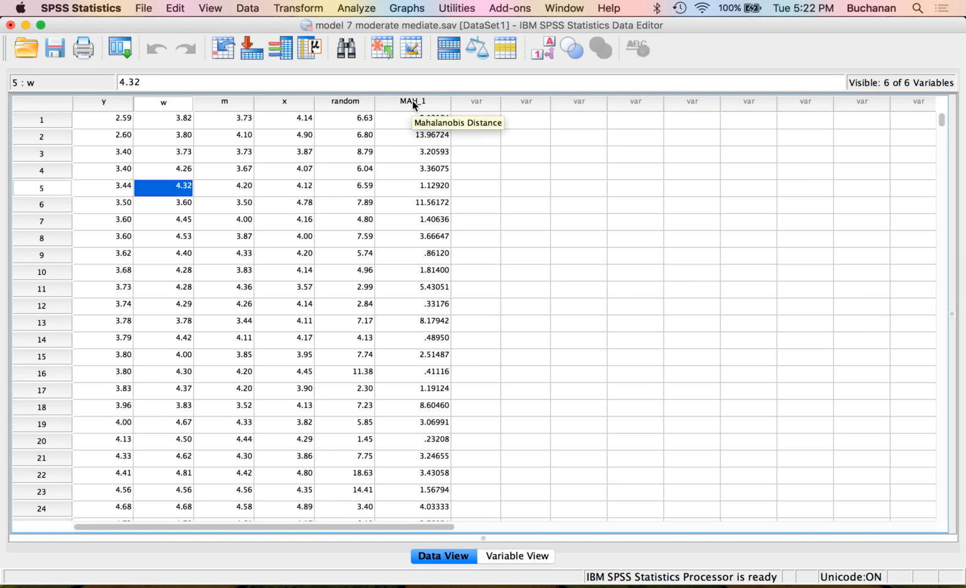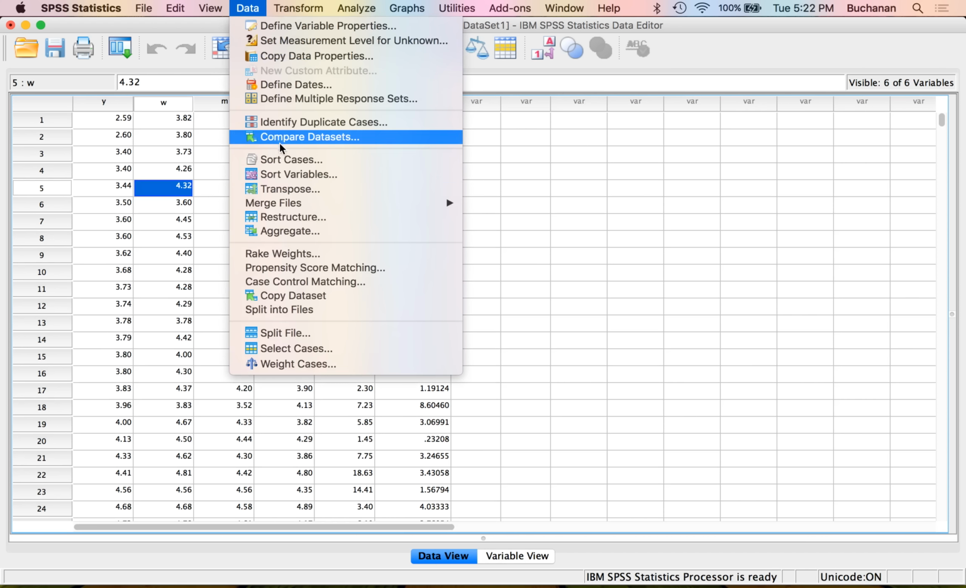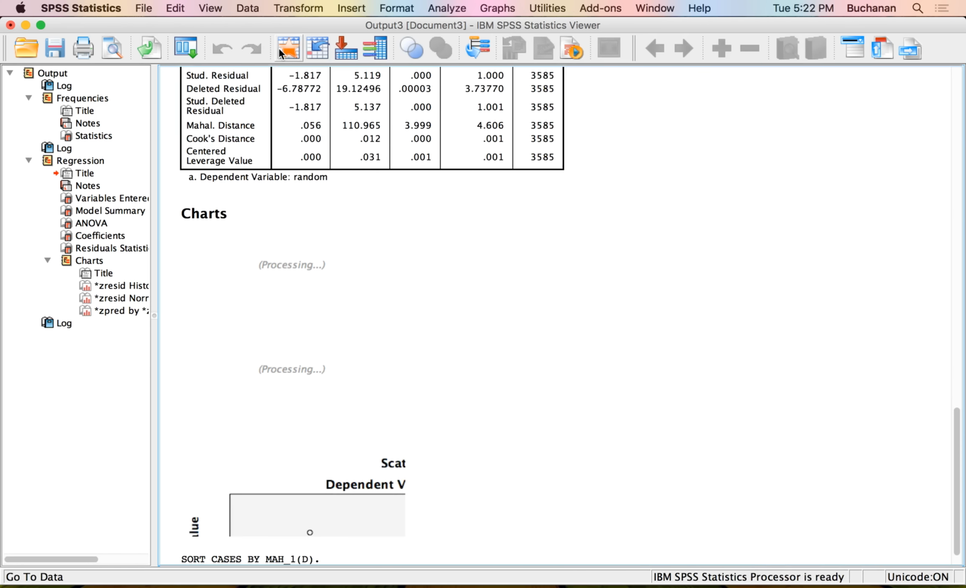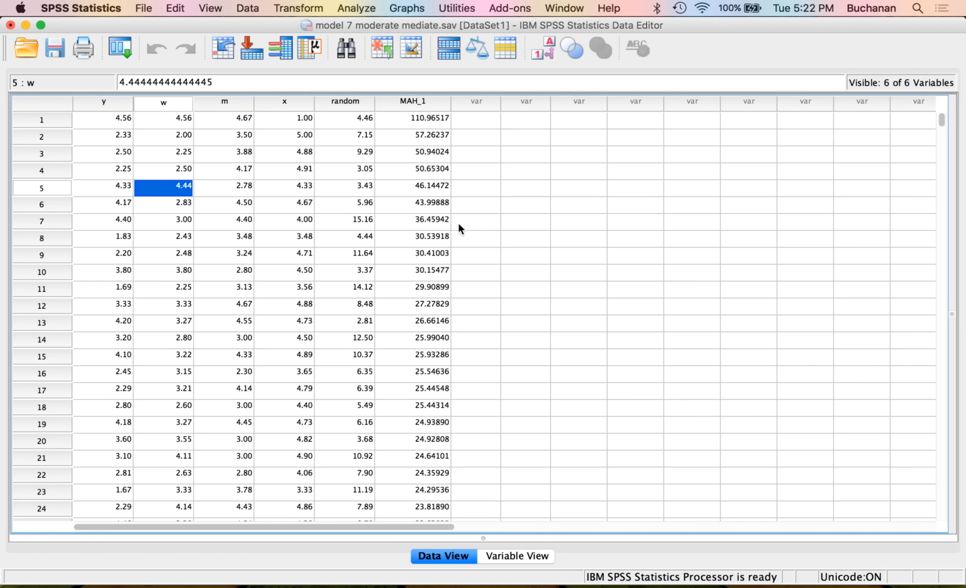So you can right-click and sort on the data, but for some reason that doesn't always work on a Mac laptop. So I'm going to go Data, Sort Cases. I want Mahalanobis descending because it's always positive, so that's helpful. So I got some big scores out here.